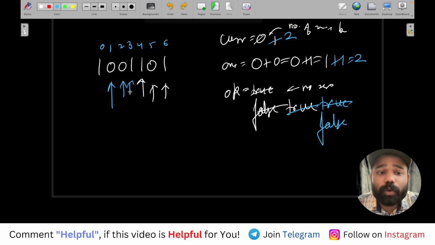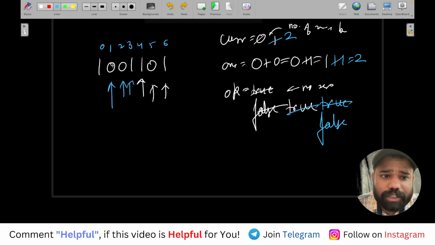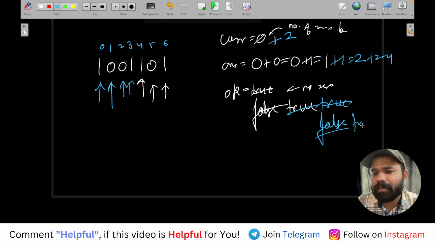So that is why I am using this ok. Because current will be increased only when ok is true. But because when we got a 0, ok became false, now it will again become true only when there is a 1. So one group will be considered only once. So right now ok is false, so for this 0 current will not be increased. And now finally we got one more 1. So that 2 will be added to the answer. It will become 4 and my ok will again become true. Finally your answer will be 4.